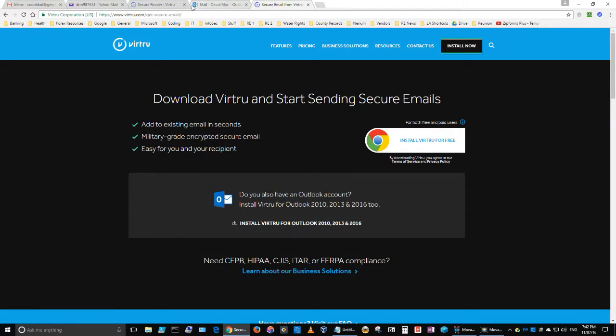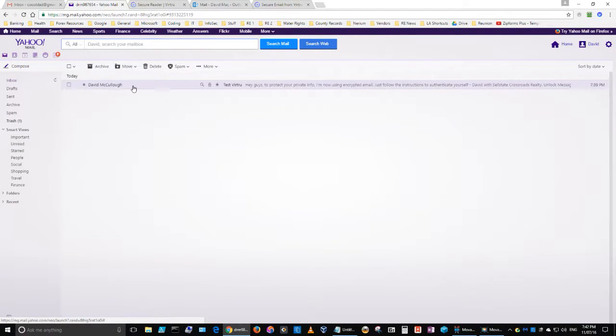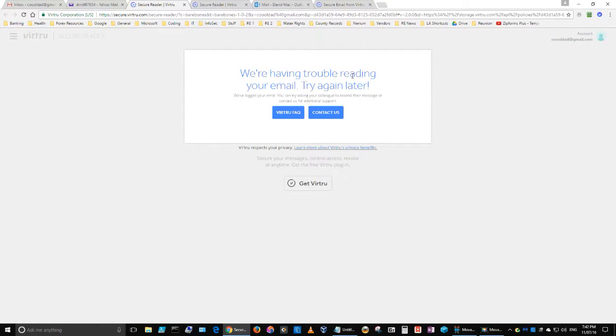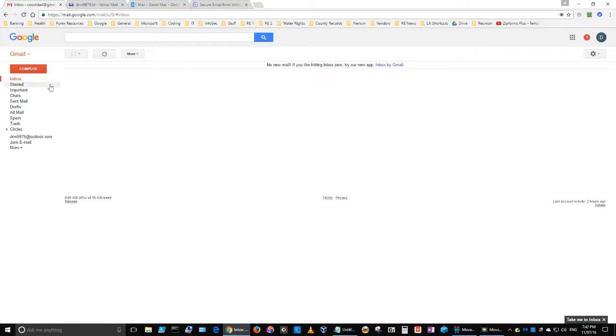And now if I go back to my Yahoo email here, and let me just check my reader again. Okay, it says, we're having trouble reading your email, try later. Now, usually it would say email revoked. So you can see that, you know, if you want to bring something back and you don't want it to actually have gone out before it's read, you can actually get it back in a lot of cases. So those are just some cool features for the paid version.